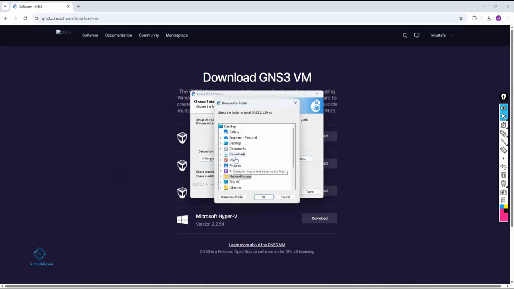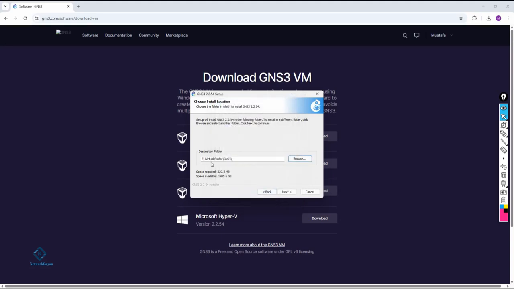Where you want to install: if you want to install in a different location, select the drive you want. I want to install in another drive, so I will create one folder with the name GNS3 and install in that. I go to the E drive, where I have a virtual folder, and I created the GNS3 folder. You can install in the default location also, no problem. Wherever you want to install, you can. I am installing in this particular folder.